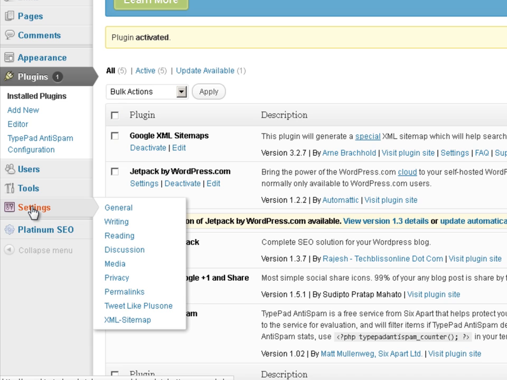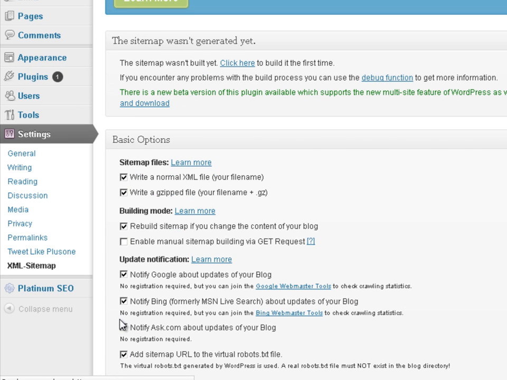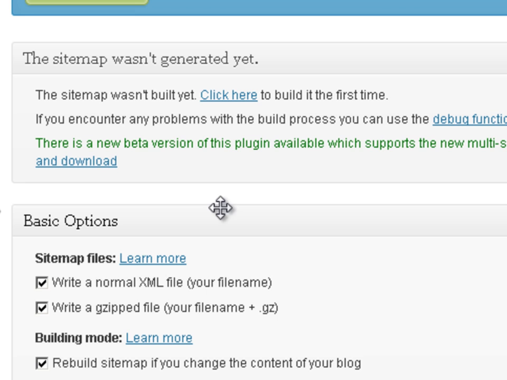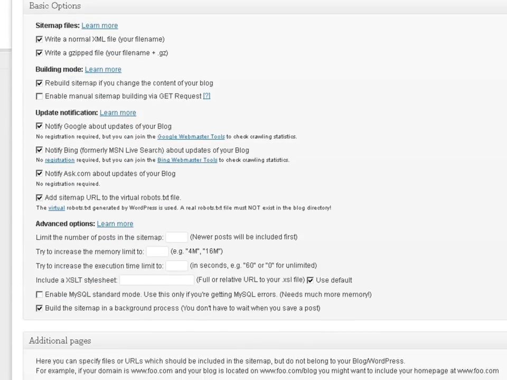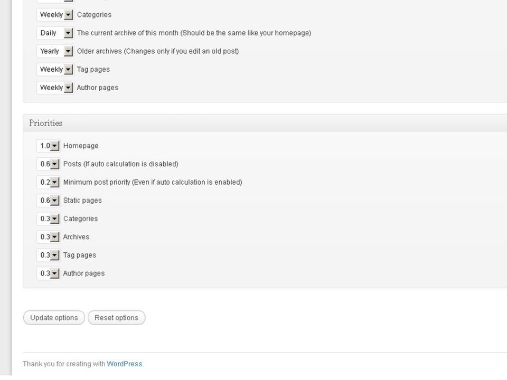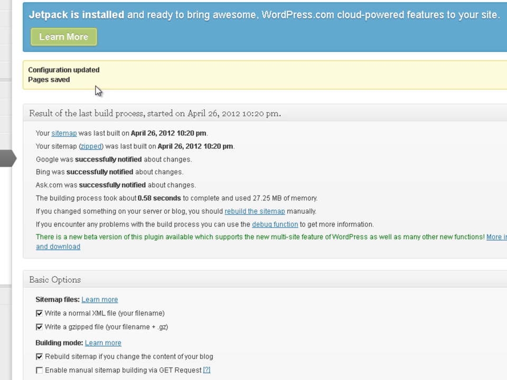Now if we come back down to Settings, we can see XML Sitemaps. So if we click onto that, we can see here the sitemap wasn't built yet. Click here to build it for the first time. So if we click onto that, we can see that Google, Bing and Ask.com was successfully notified about the changes. So now that means our site will be indexed pretty shortly by those search engines. All we need to do now is come down to the bottom and click Update Options. And that's our configuration updated and the page is saved.